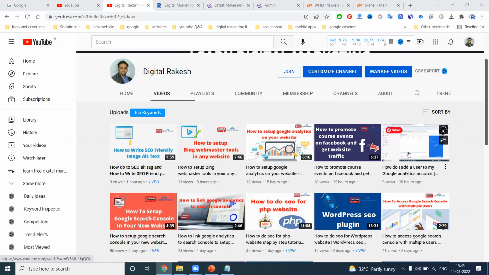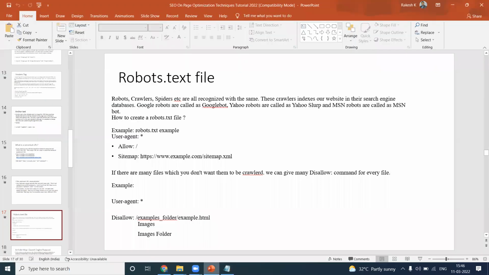This video is about an important text document for a website called the robots.txt file. So how can we use the robots.txt file for a particular website, whether HTML, PHP, Java, or any kind of website.